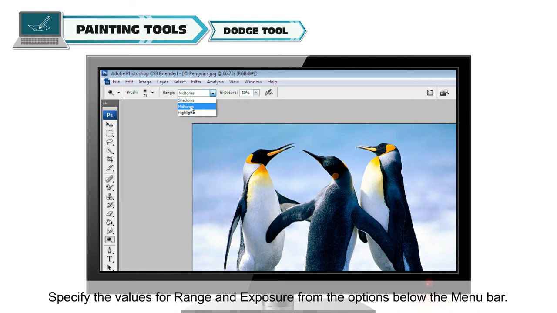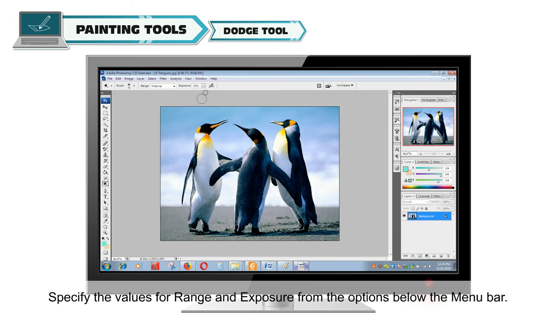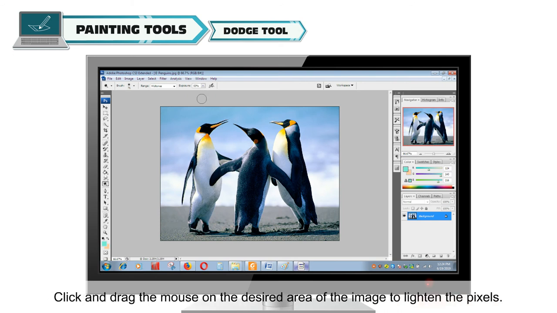Specify the values for range and exposure from the options below the menu bar. Click and drag the mouse on the desired area of the image to lighten the pixels.